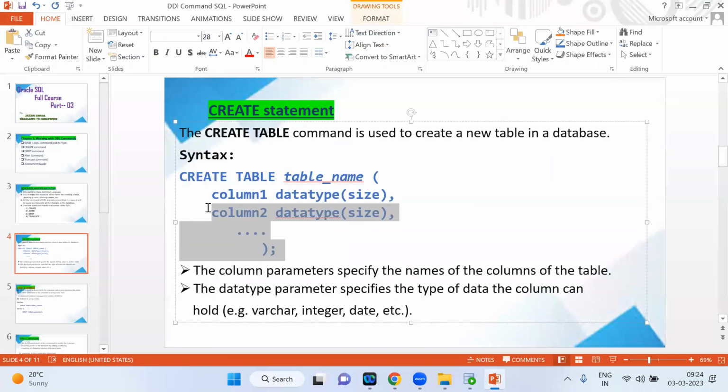We'll create one table and then show you. Like the definition says, the column parameter specifies the name of the column of the table. What column name you want to give, like employee ID, first name, full name, whatever name you want to give in column 1, column 2. Data types: what type of data you are going to store here, you have to define the data type and size, up to what characters or digits you want to insert. Then close the bracket and terminate the query.